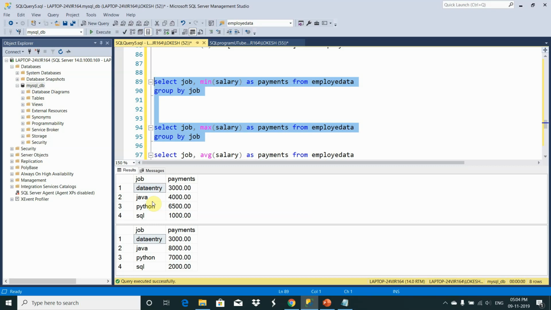For Java, we got minimum as 4,000, maximum 8,000. For Python, minimum 6,500, maximum 7,000. And for SQL, minimum is 1,000, but maximum is 2,000.